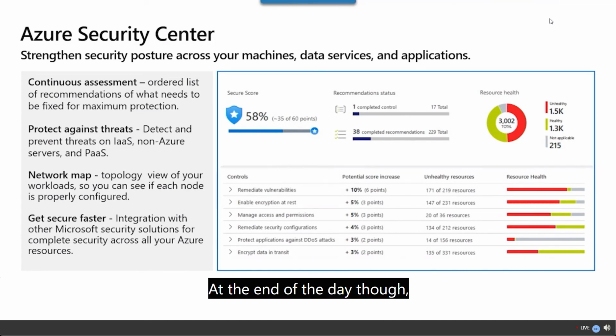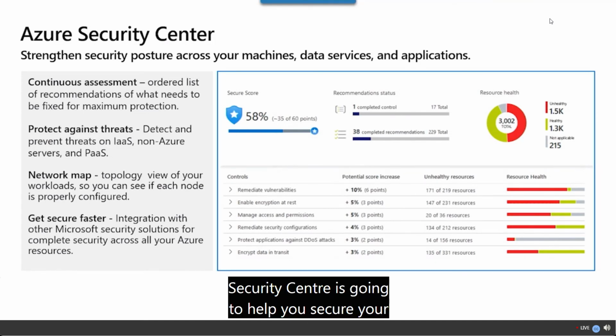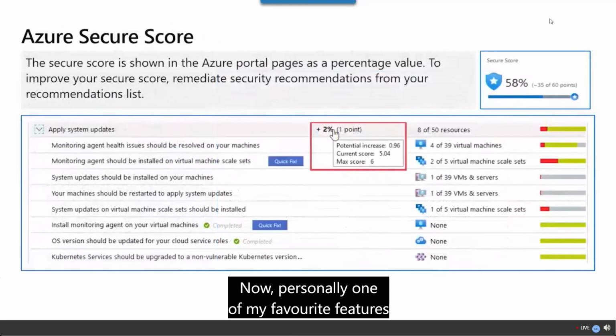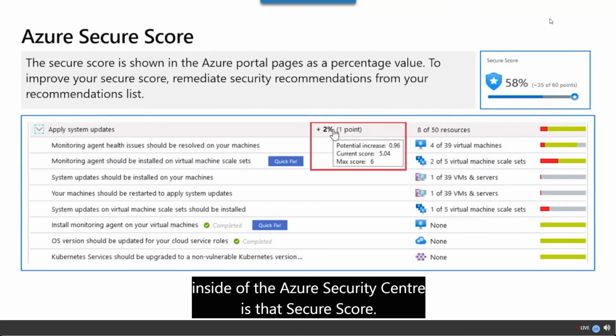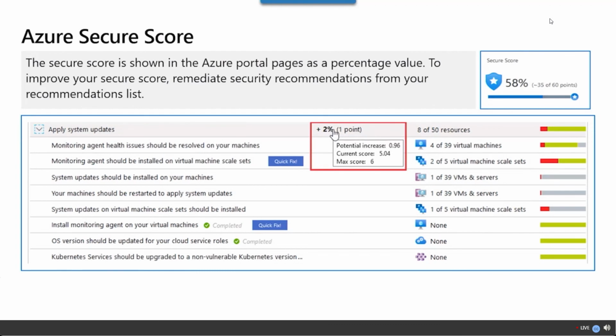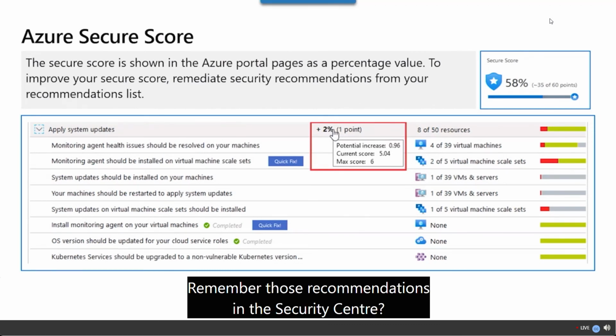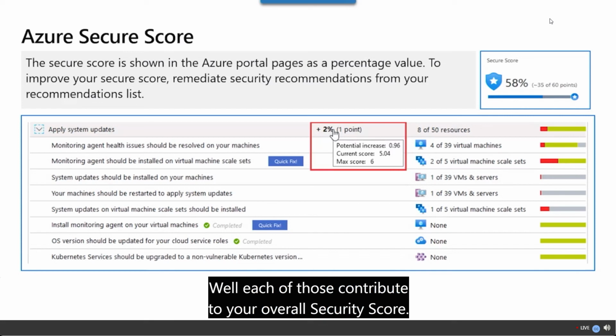At the end of the day, though, Security Center is going to help you secure your Azure resources faster and better than you could potentially do all on your own. And it's giving you that centralized insight. Now, personally, one of my favorite features inside of the Azure Security Center is that secure score. Remember those recommendations in the Security Center? Well, each of those contribute to your overall security score.